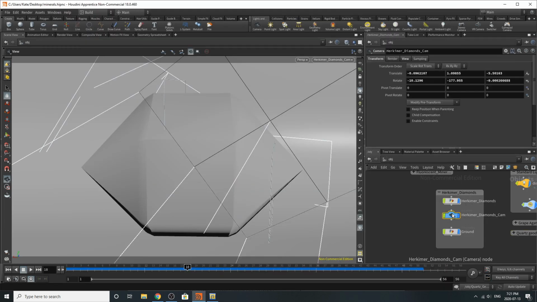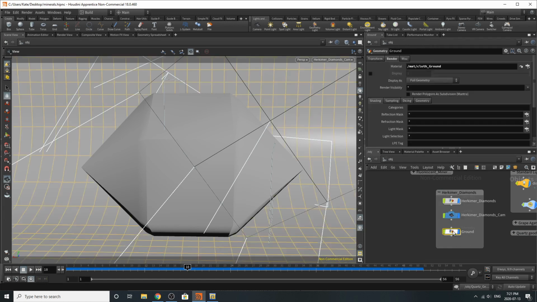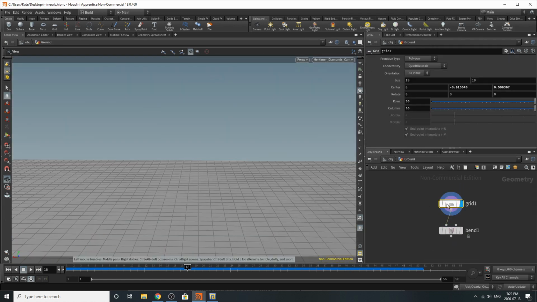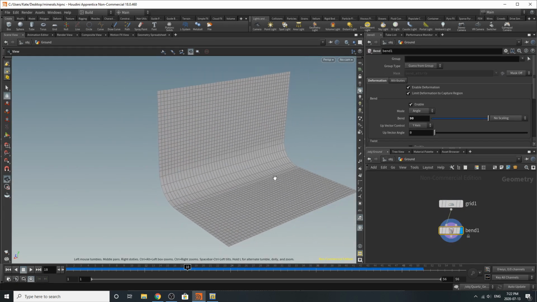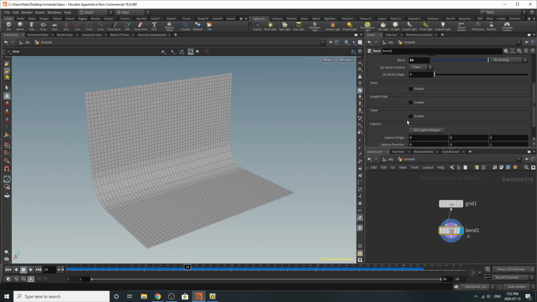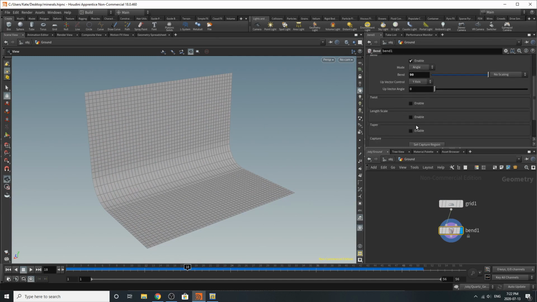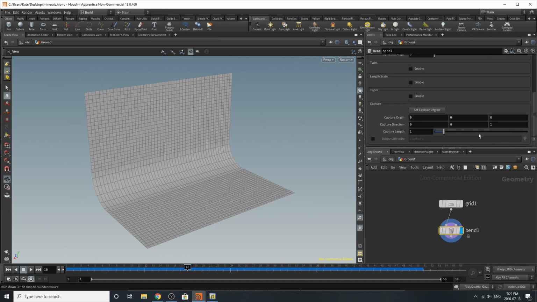So here we have our camera. These are the translations if you wanted to copy them. The ground, if we dive inside here, is a grid that I've bent upwards. So it's got a bend of 90, and that's pretty much it. So the capture direction is 1 in the y-axis.